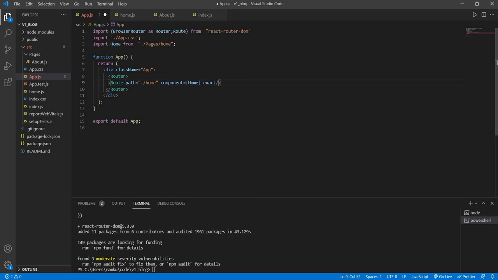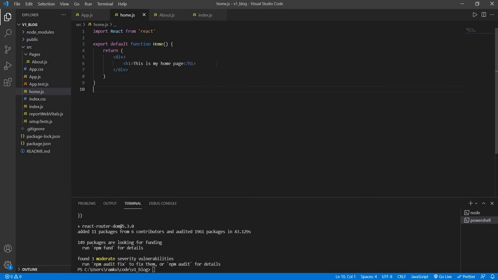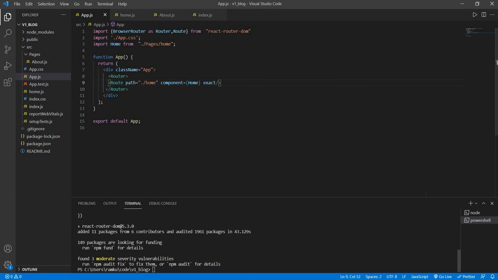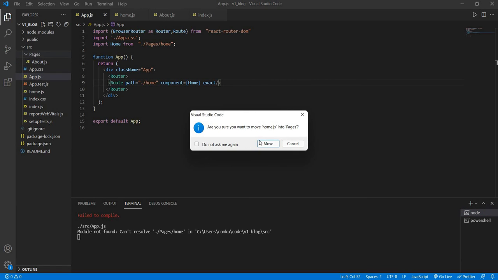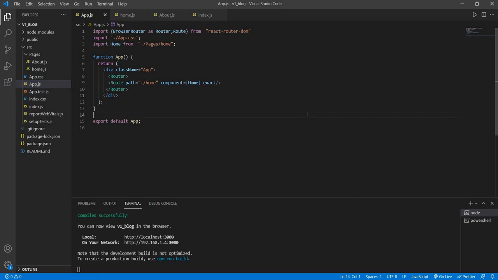And I'm going to close this syntax. Fine, home.js fine, about.js fine, and I'm just going to check whether all my components are working fine or not. Pages home, so it's throwing the error that pages slash home.js. Okay, I have to put my home.js in that. Okay, now it's compiled successfully.